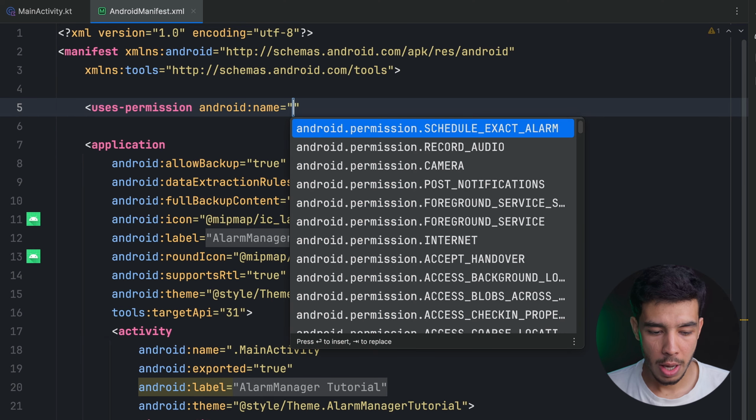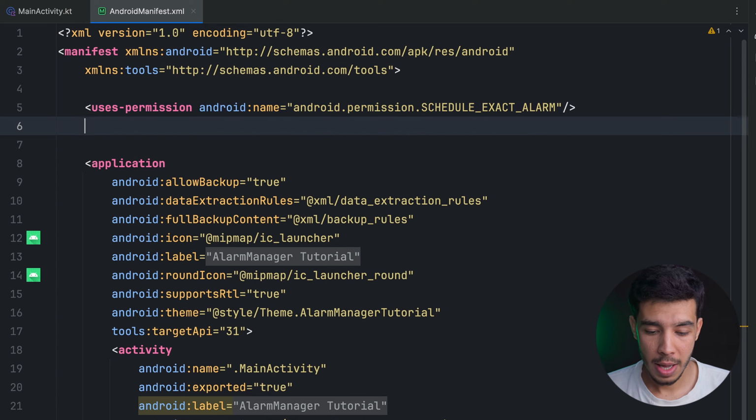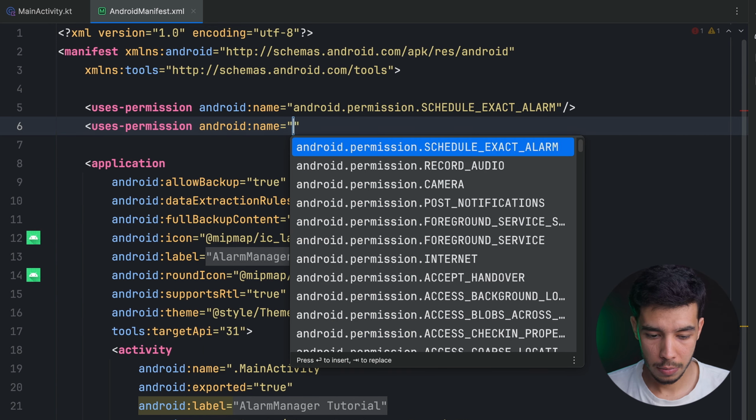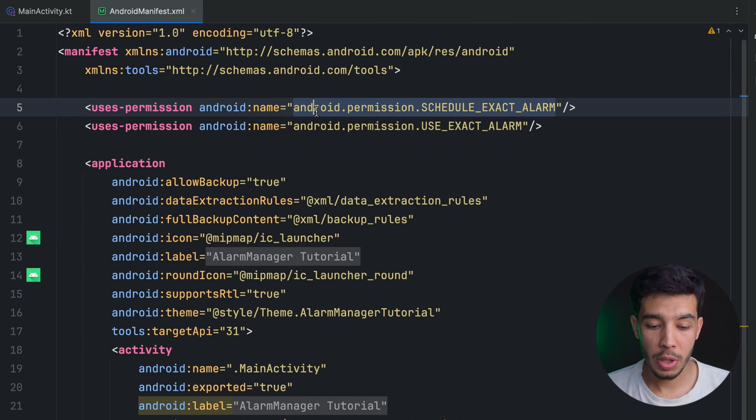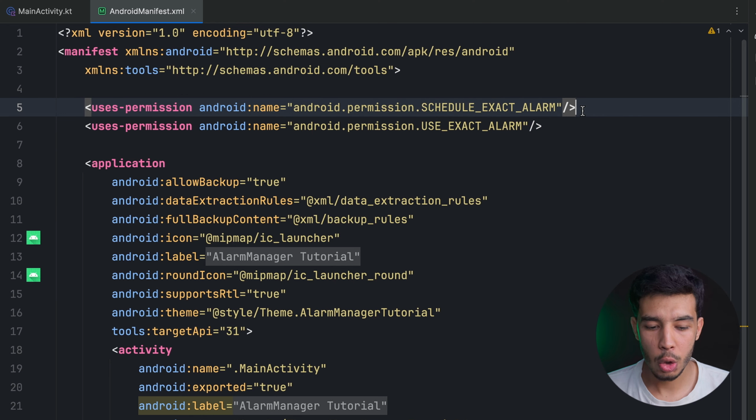So uses-permission, and then we have SCHEDULE_EXACT_ALARM, and then uses-permission USE_EXACT_ALARM. So we get these two permissions, but we don't have to use both of them. We only need to use one. But when should we use which?